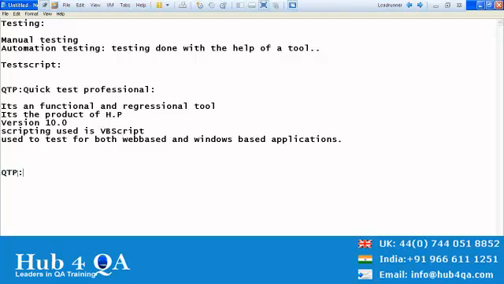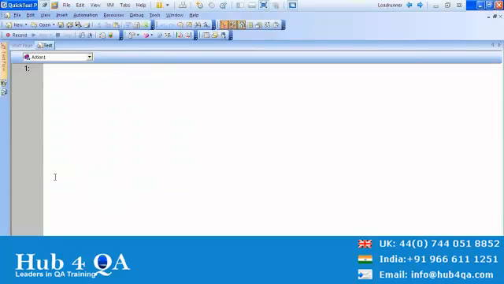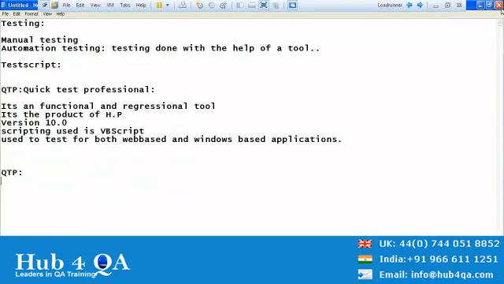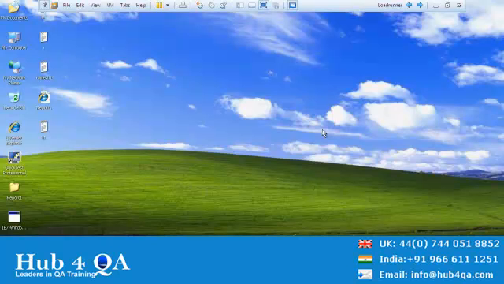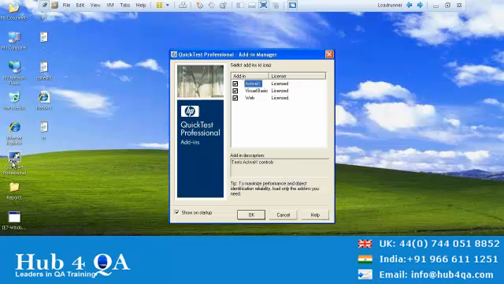Now let's move on to this tool QTP. We'll see what the advantages of QTP are. Generally, to open QTP, when you install QTP, you can find this icon. Double click on this icon in order to open QTP. When you click on QTP, initially you'll get a window called the add-in manager window, wherein by default you'll have three add-ins: ActiveX, VB, and Web.